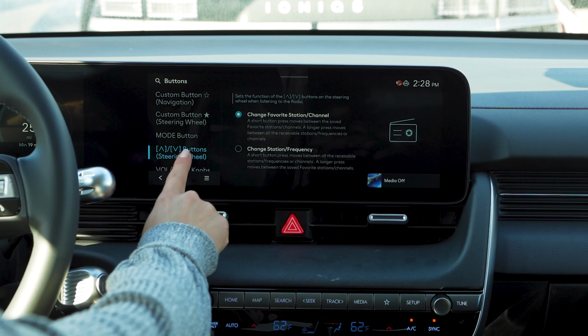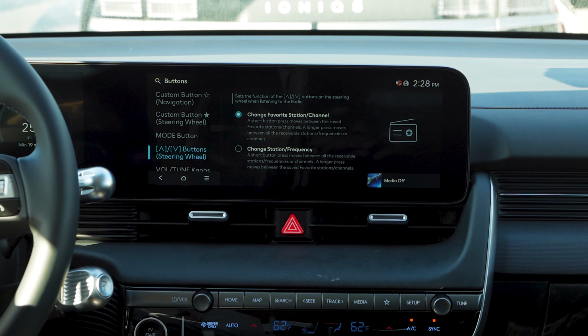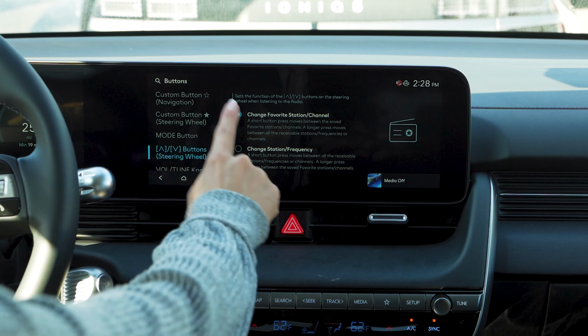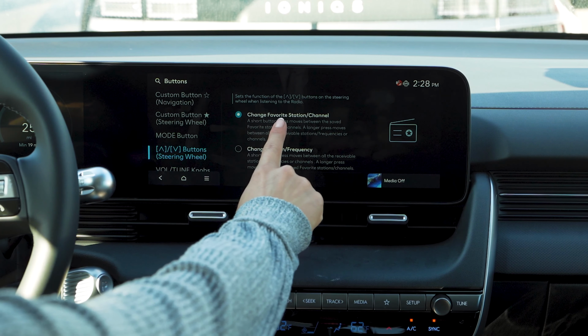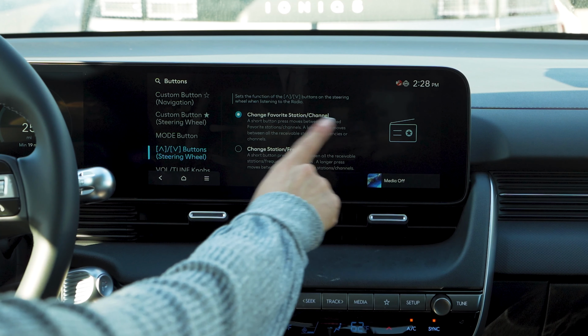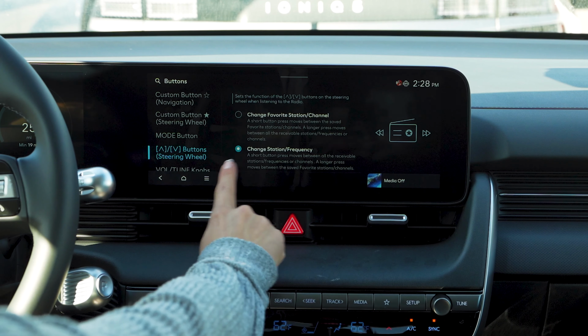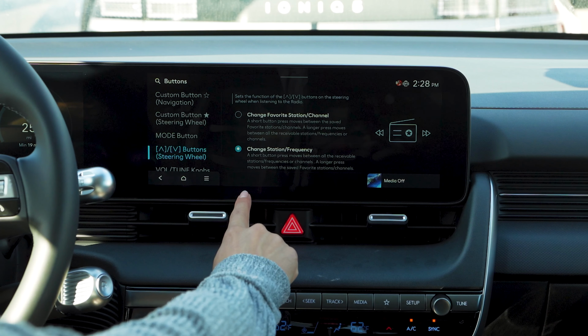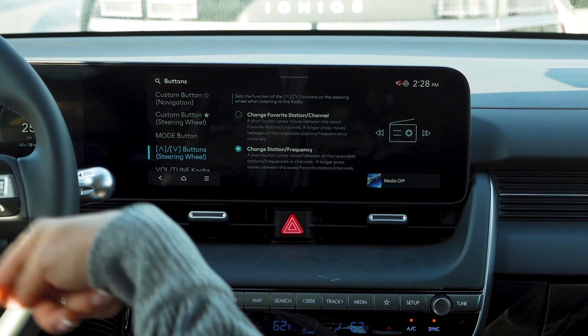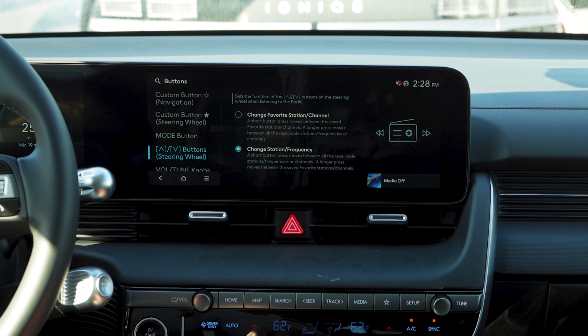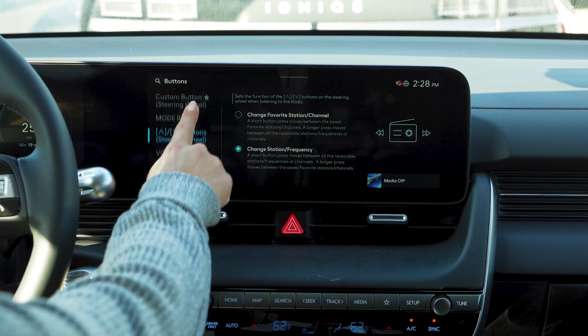So the up and down buttons on the steering wheel, they're gonna be right over here. This is gonna be your options. It change favorite station channel. Short button presses moves between and save favorite stations, and this one over here is going to be change station frequently. So basically you just gonna go through all the stations on the radio.